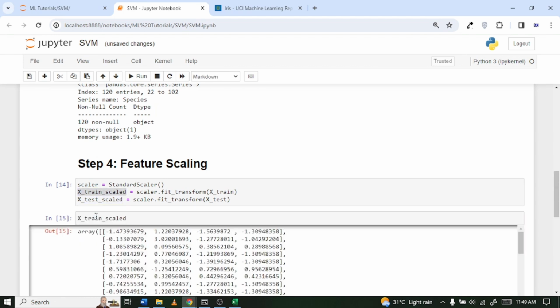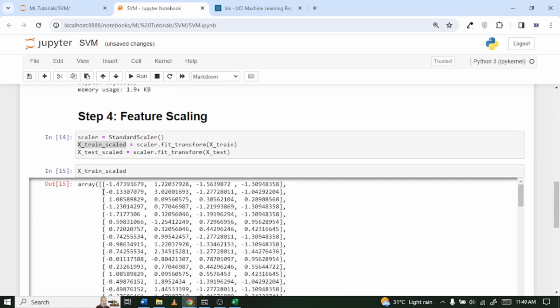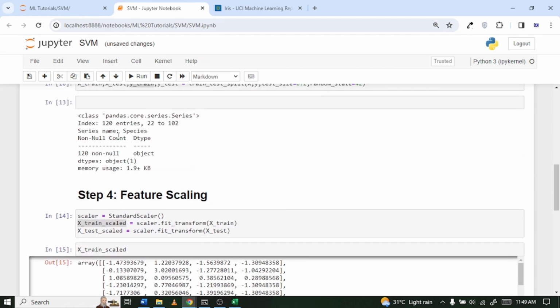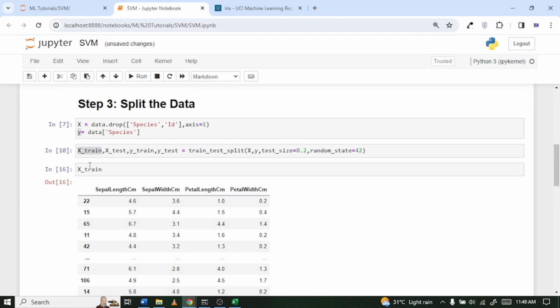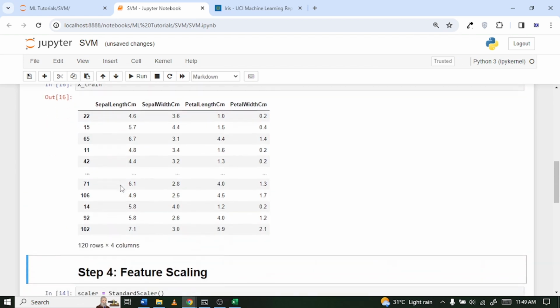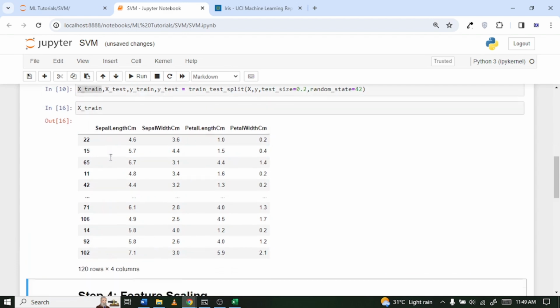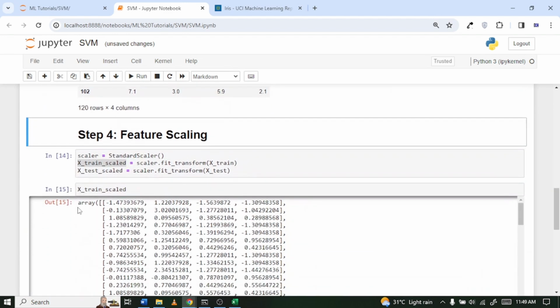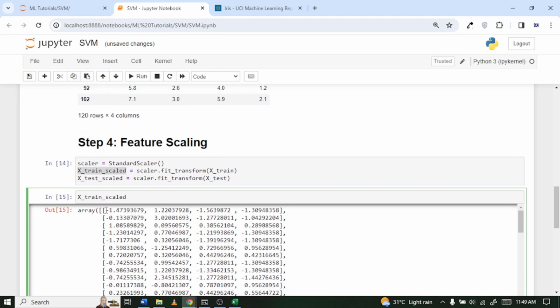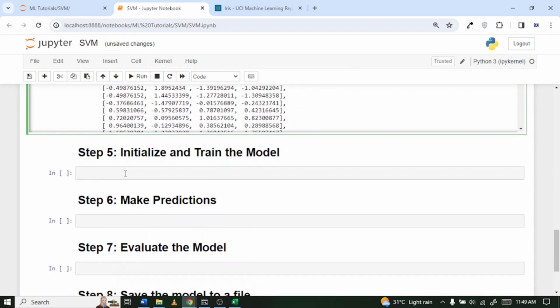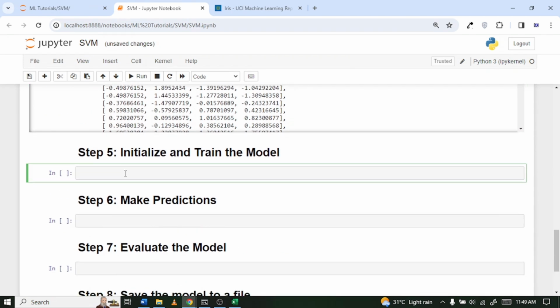which is now in the scaled version. As you can see, it's different from the original one. Let's take a look at the original one, which is a pandas DataFrame, but this time around it's an array. So we've now also scaled it within a specific range. Now we've been able to scale our features. The next thing we will do is initialize our model and also train it.